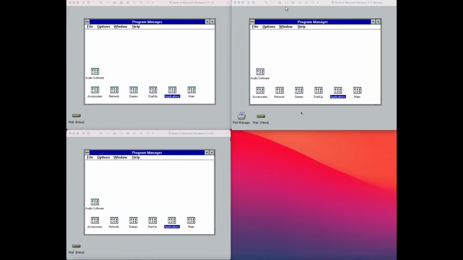So let's have a quick look at this. So Windows for Workgroups. There's no additional software, this is a fairly basic build. So we've got Windows for Workgroups, we've got the network drivers installed as well, and we've got audio drivers also installed for what it's worth. So we have a look at this machine.